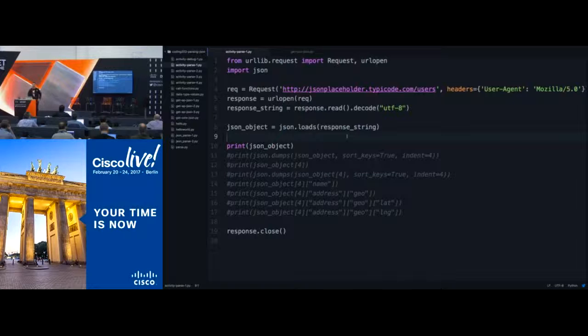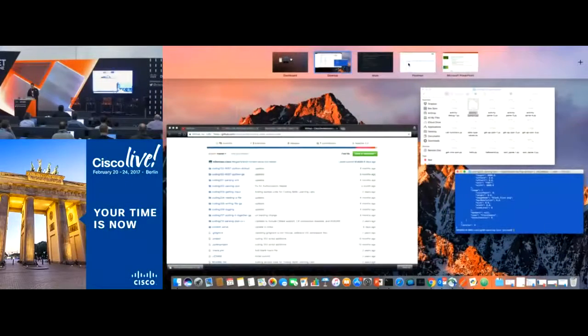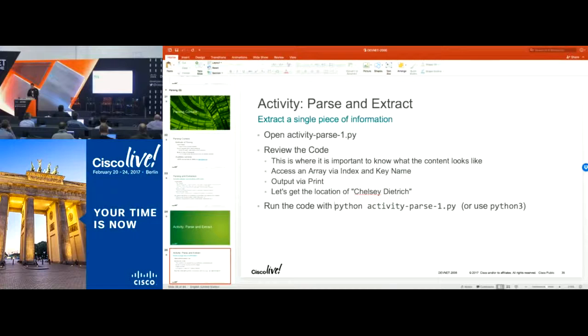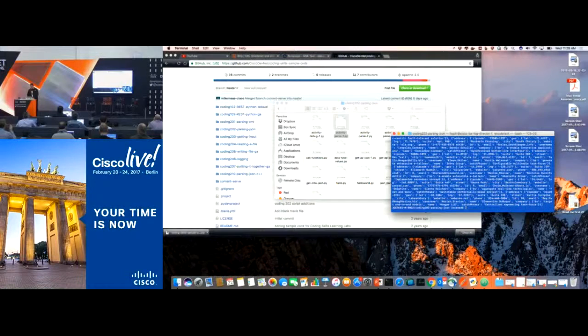Can y'all read that all right? Good. Just really quickly, I'll run the script first and show you what we get back before we parse it. Running it with Python 3, here's what you get back before parsing. This is where we're going to parse some of this data out.